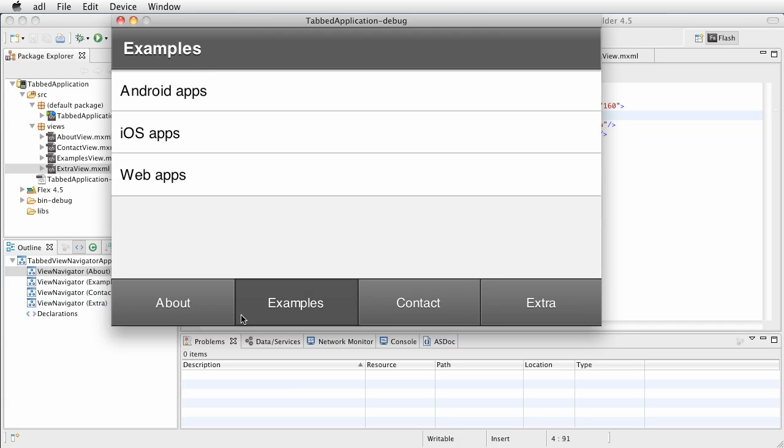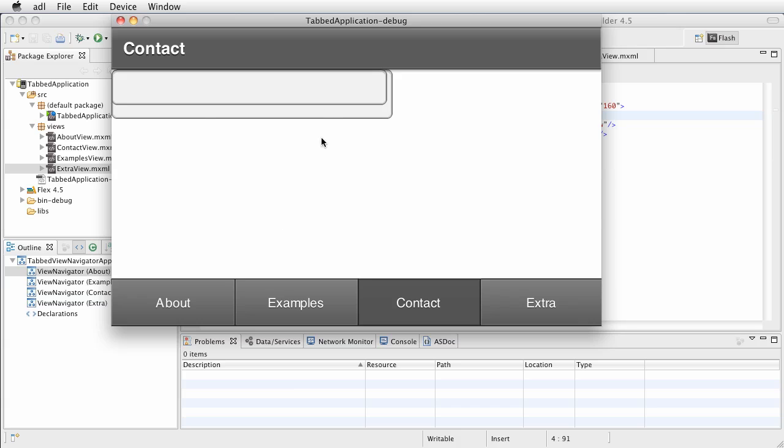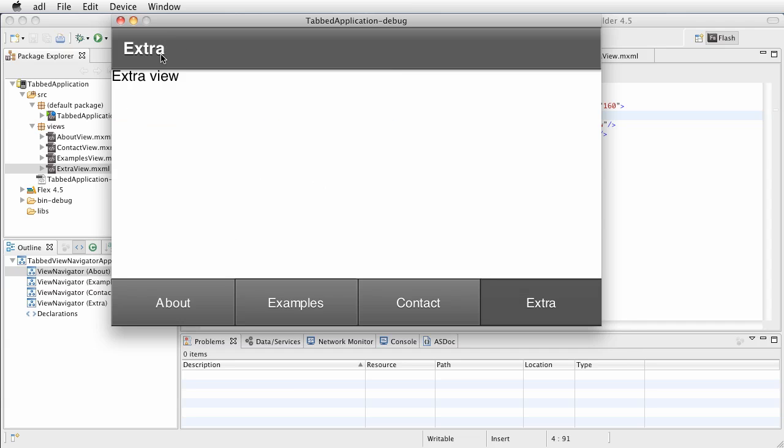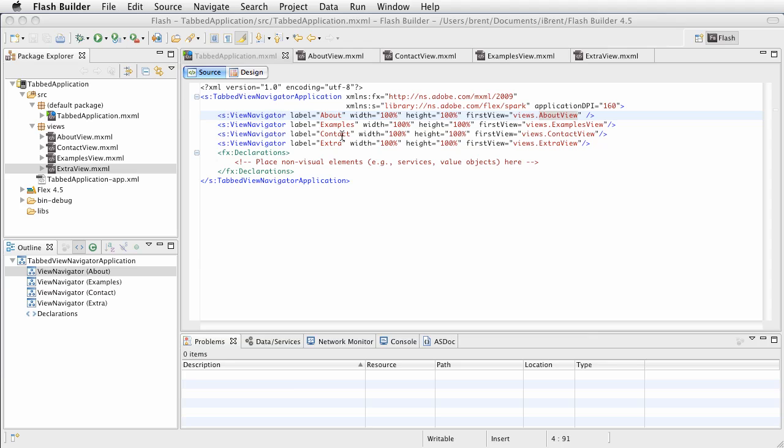So for the tabs, I can click examples. And then again, I've got my cool little list view. I haven't hooked these up so they don't do anything. But of course, you guys can do that. Oh, check this out. Check out what I did, and we'll fix that here in a second. And then finally, extra view. All right, let's go ahead and close that.